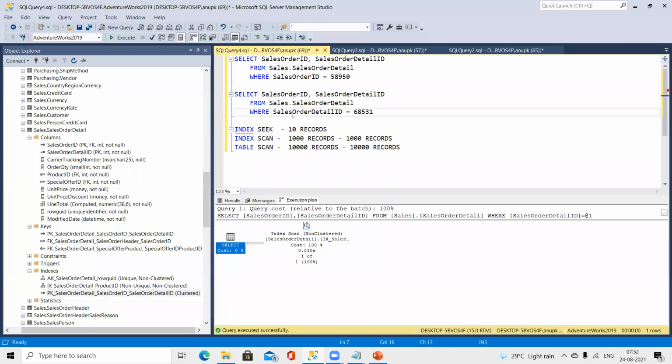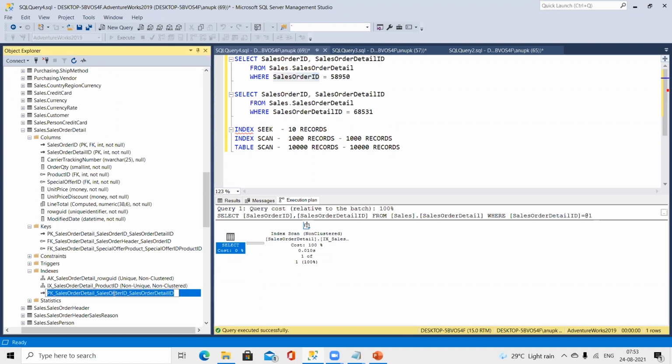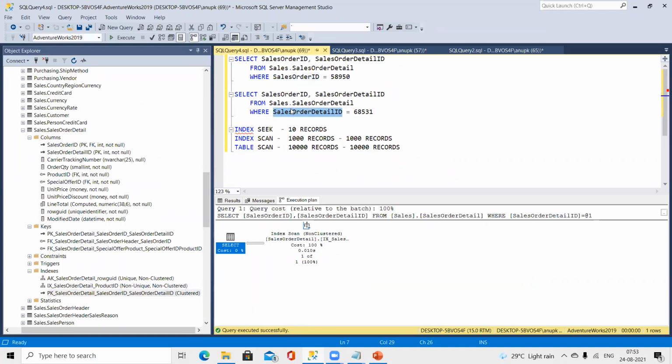Before going to that, let me tell you one thing: indexes work on the filtering of the data. Whenever you are trying to create an index, on which columns should you create it? You should create the index on the columns on which you are filtering the data. That means where you have the WHERE clause, where you have the JOIN, and things like that. These are the columns on which you create the indexes. So we have done the same thing. We have created the index on the sales order ID column, and we also have the index on the sales order detail ID.